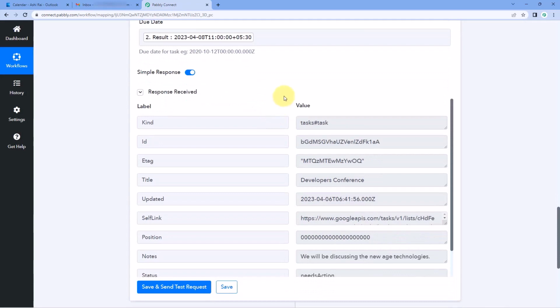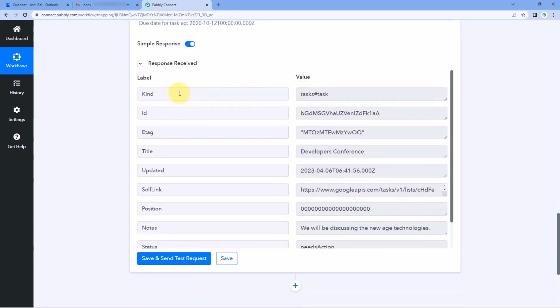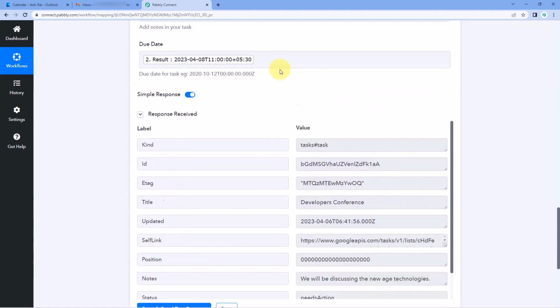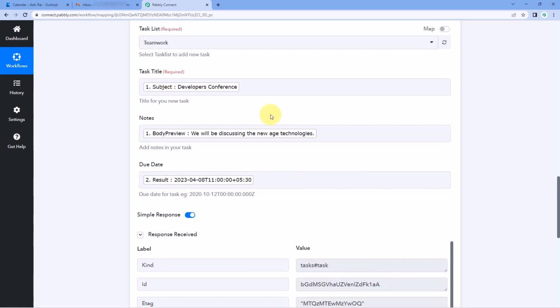Now when we click on save and send test request, here you can see that we have received some response. And this response seems to be a positive response to us. This response shows that the details which we have entered over here, using these details, a new task has been created in Google Task.